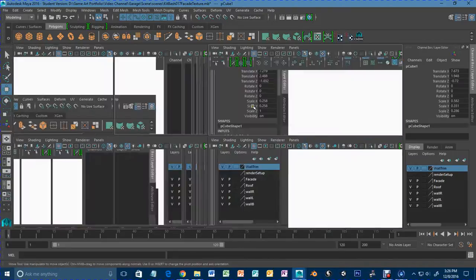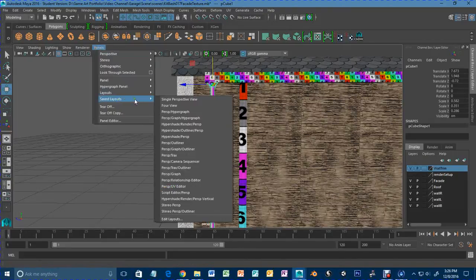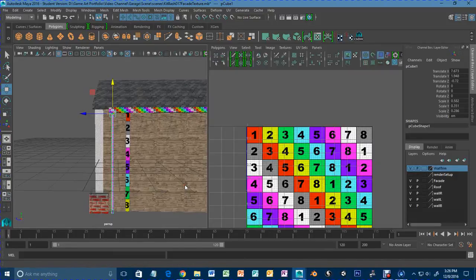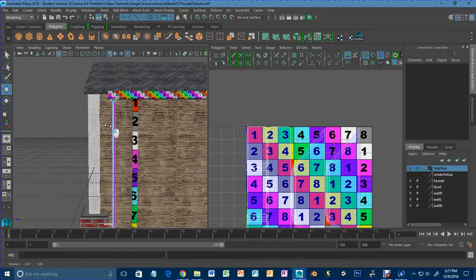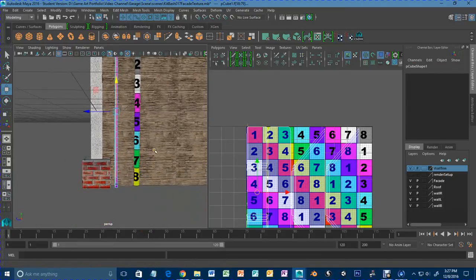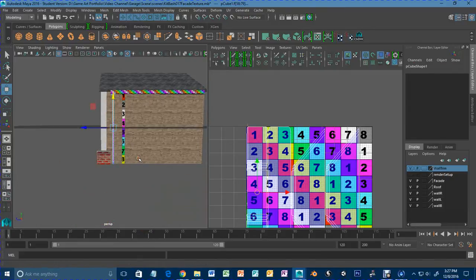Open up my UV editor on that one. Save layouts. And I'm just going to go to my face. I'm going to select all the faces for this. Just hold on.